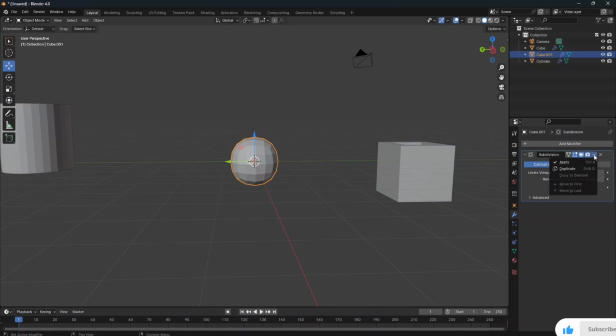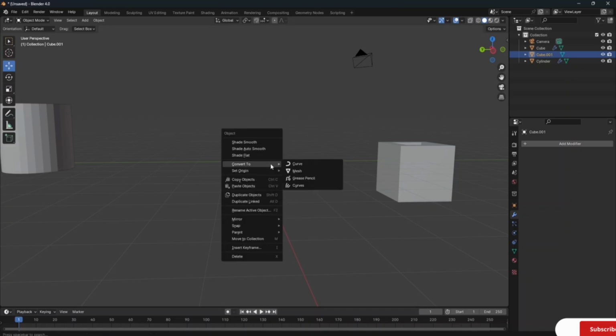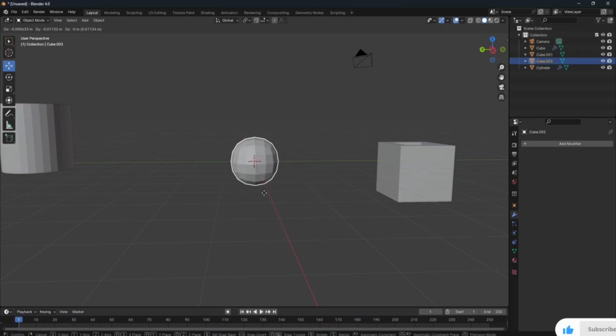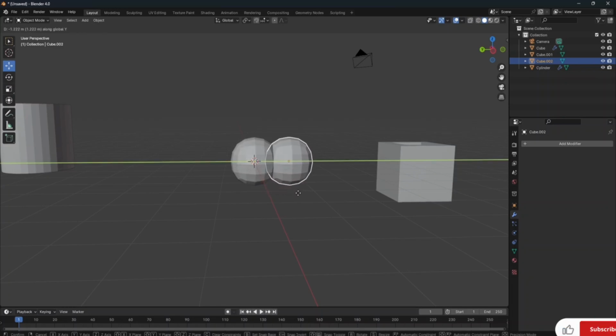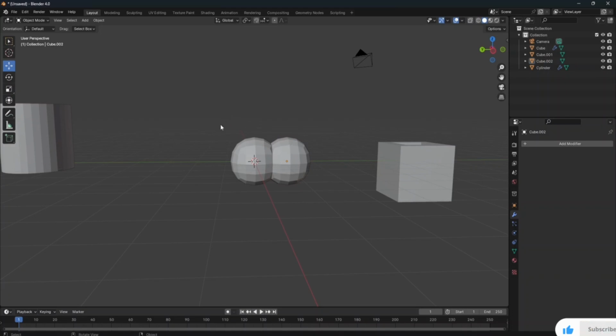Once you are done with this, let's click on Control A to apply. Once I have applied this, I will right click, and from here I will click on duplicate object. Now I just want to move this one along the y-axis, so I will move this thing like this. So now let's select both of these, and click on Ctrl J to join both of these. Now I have joined both of these right over here.